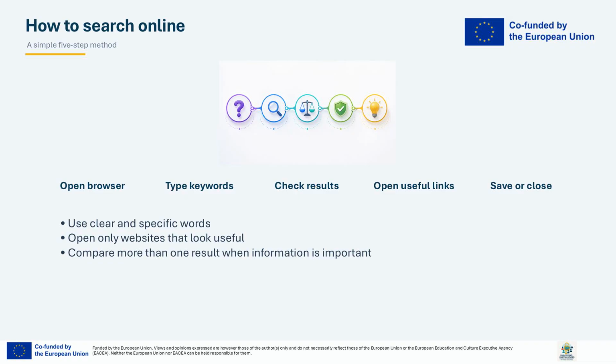Good searching starts with clear and specific words. For example, instead of searching only hospital, it is better to search nearest hospital in Prague or hospital appointment Prague. When the information is important, such as health, school, or legal information, we should compare more than one result.